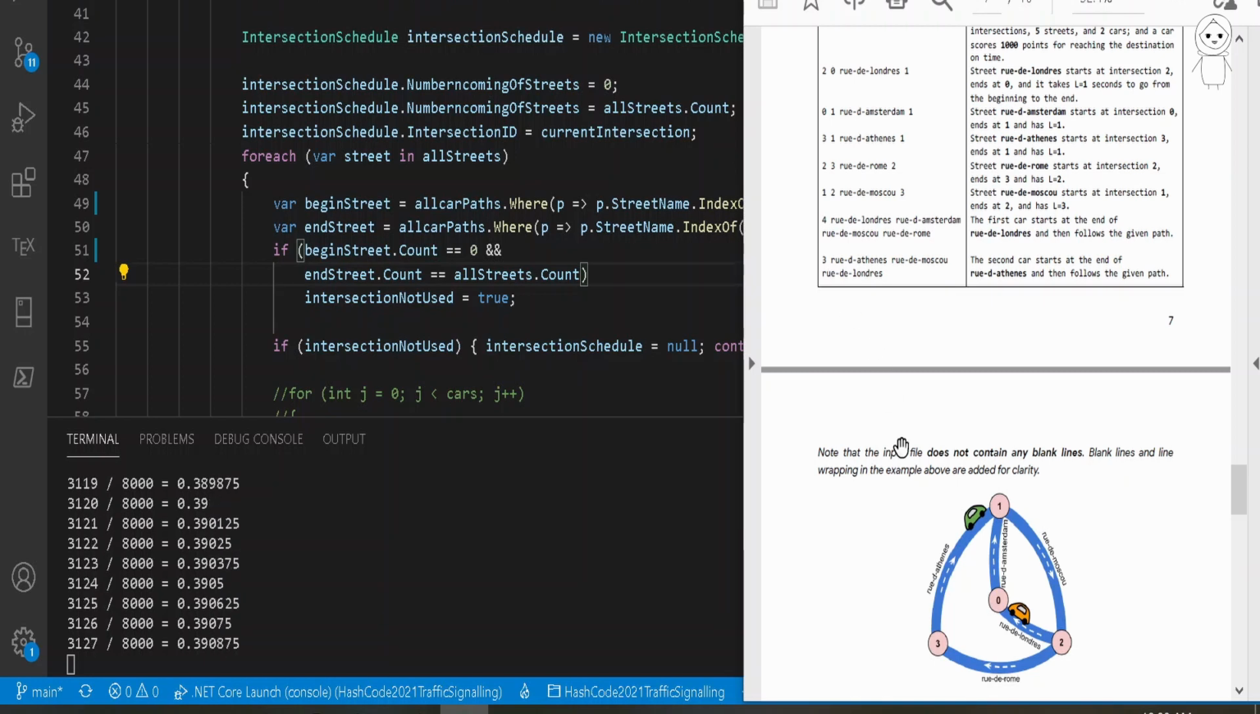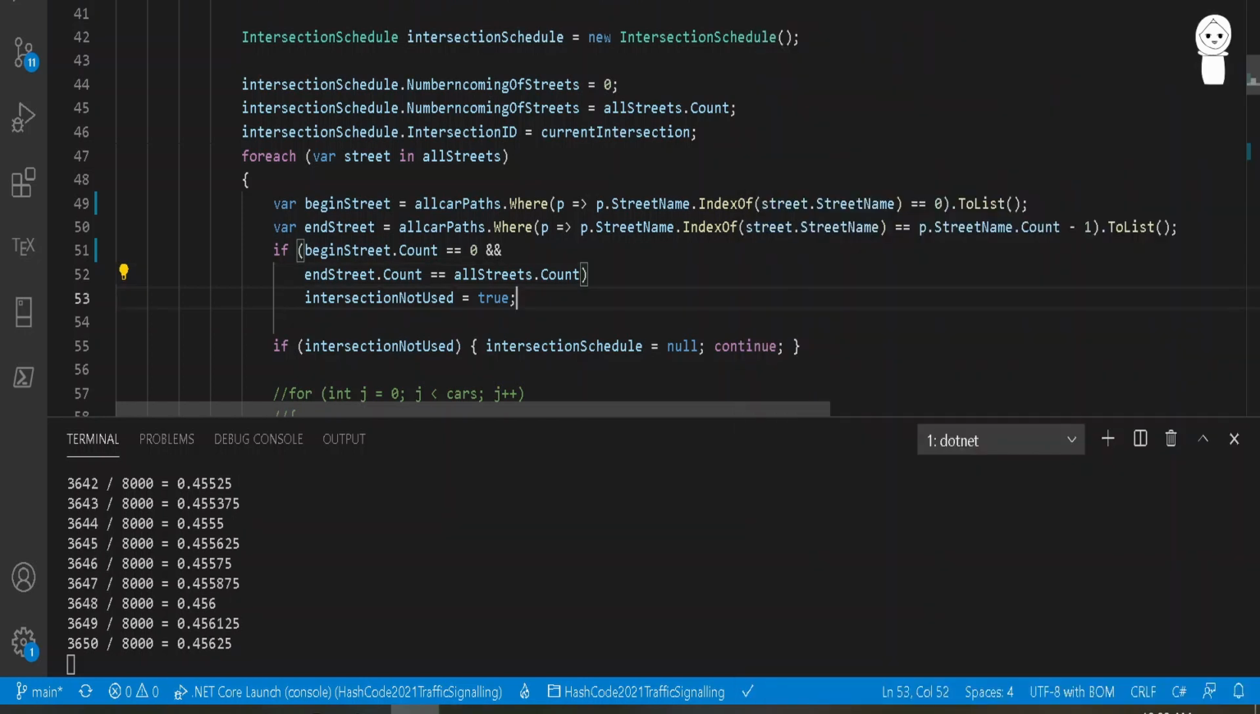3. Athens, Moscow, Londres. So if the first intersection, 1, if we are looking at this one, the incoming one is Athens, and Athens is not a beginning nor an end. So the intersection is used, you know? Because if you know, I don't. Please explain it to me.